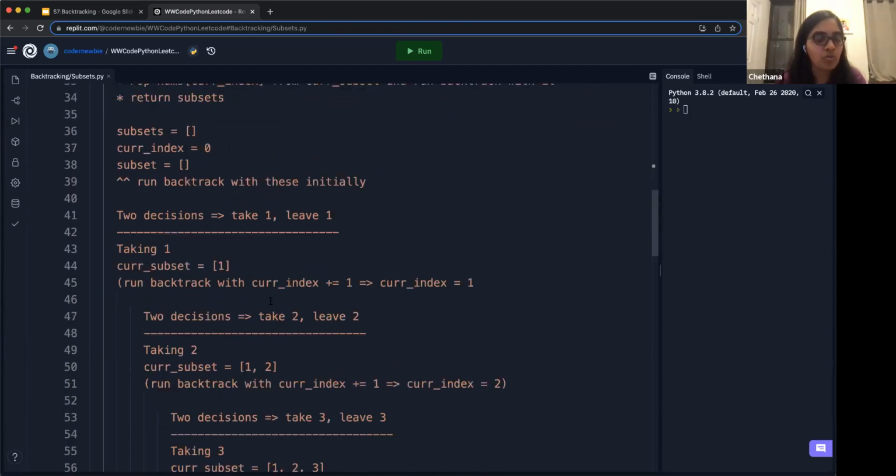Okay, so what is your base? What does it look like before it even goes into backtrack? Your subsets would be empty, your current index would be 0, and your actual current subset would also be empty. These are your initial conditions, right? The current index and the subset look like this. And this is what you're going to be passing into your backtrack function to call it from the main function.